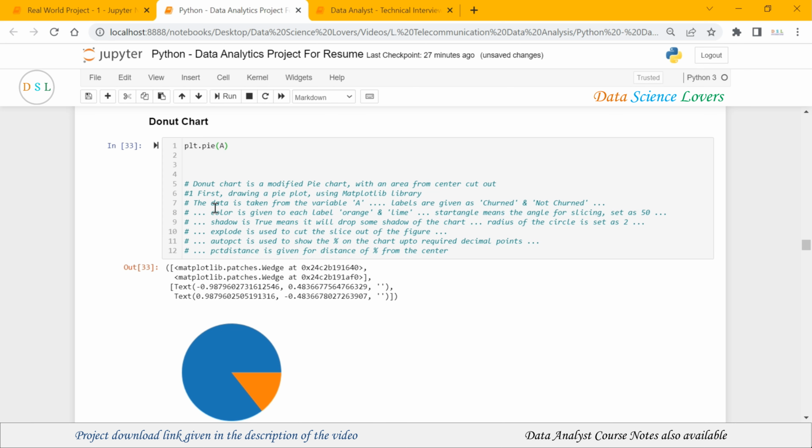First of all, the data is taken from the variable a as I did here, and now we will pass the labels to this pie chart, and the parameter will be labels equal to. We have to pass the labels as churned and not churned, because there are two values, churned and not churned.